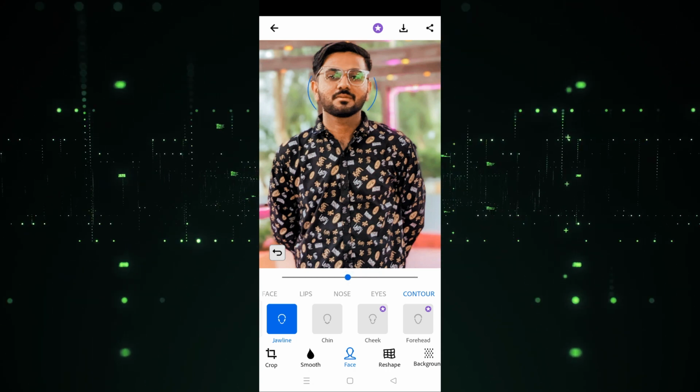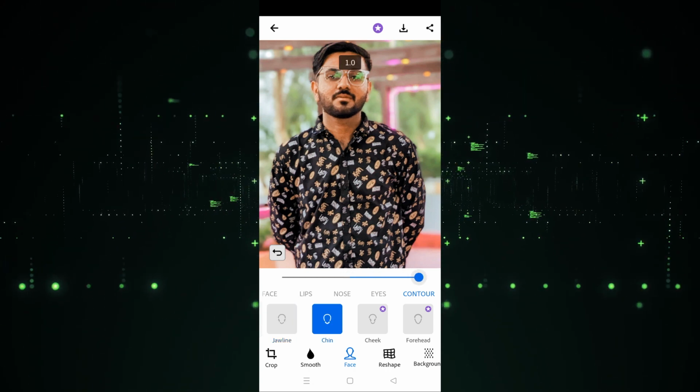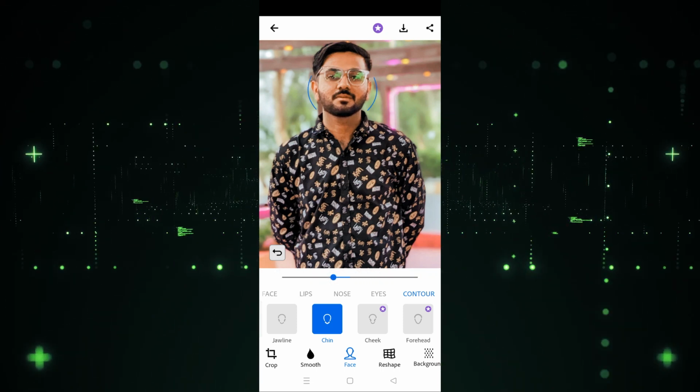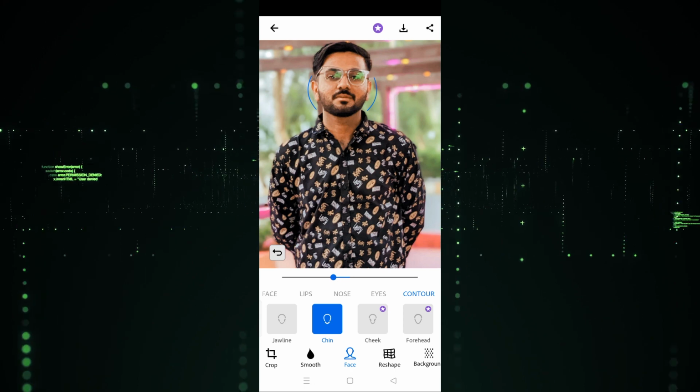So in this way you can use it, and the chin option is also provided. If you want to increase this, it will work, and if I decrease this, it will work like this. So in this way you can use these both options. Others are premium ones.